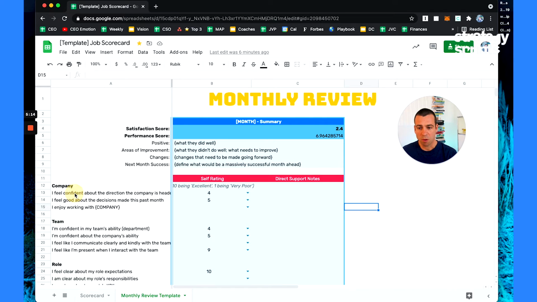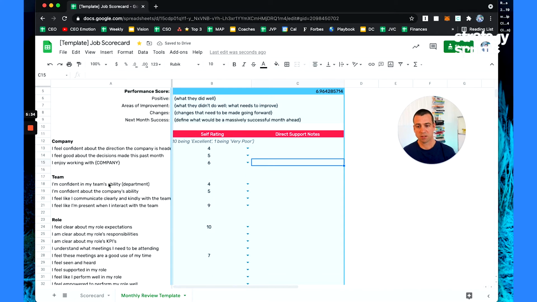So we will talk about the company: how confident do you feel that the company is heading towards the right direction, and how much do you enjoy working with the company? And they rate from 1 to 10 where they are, and the direct support will also take some notes here while listening. Then we reflect on the team.